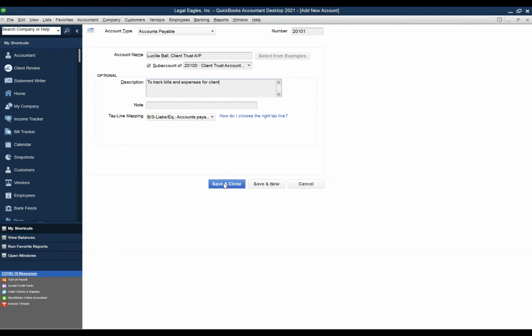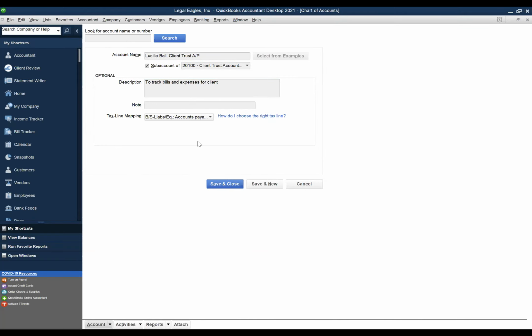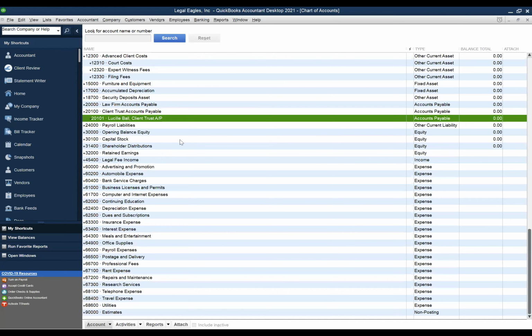All right, so if we click Save and Close this time, it'll take us back to the chart of accounts. So the three accounts we just set up: Law Firm Accounts Payable, Client Trust Accounts Payable, and then the sub that we set up, Lucille Ball Client Trust AP. AP is just short for Accounts Payable, okay? So those are the three accounts that we just set up. And that's basically how you add a new account to your chart of accounts. It's fairly easy and straightforward.